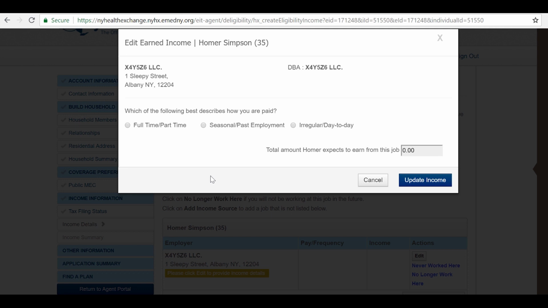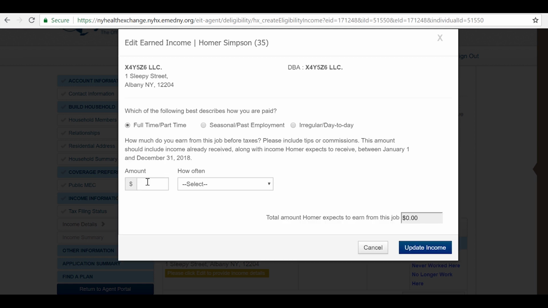But what they do need to do is go ahead and start answering and editing the questions for which of the following best describes how you're paid. So does he work full-time or part-time? And if he does, he could enter how much money he makes from this employer. So he could enter that he makes $50,000 a year, and that automatically calculates how much he expects to earn from this job. Or he could earn $500 a week, and that again automatically calculates his annual income.